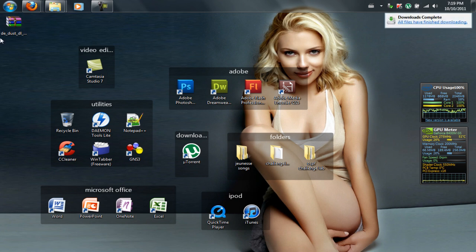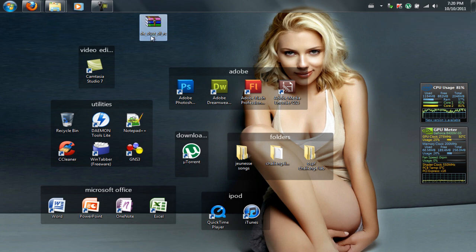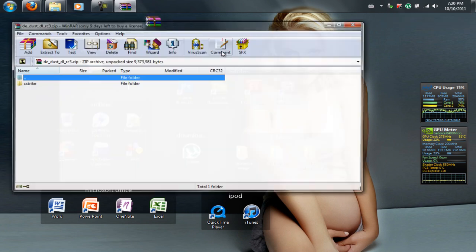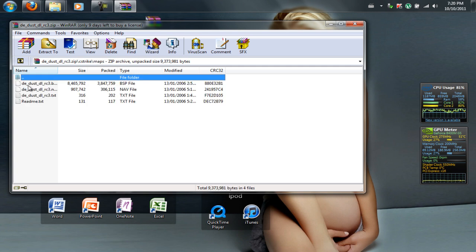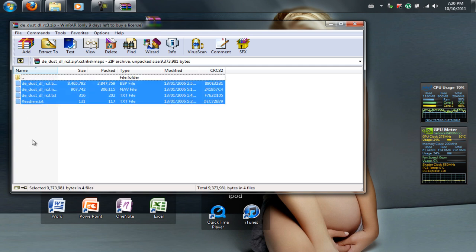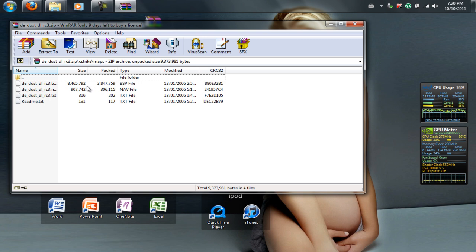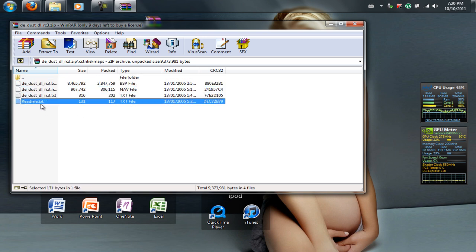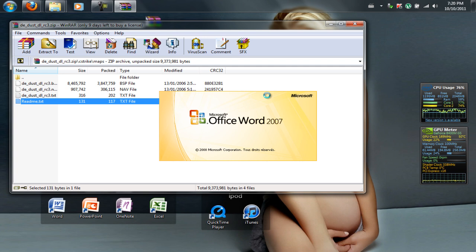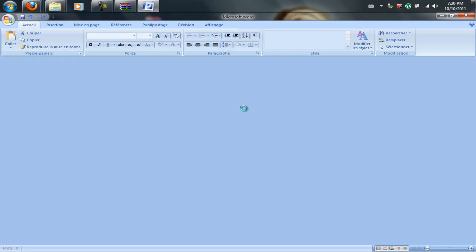And it should finish downloading, and you should see the Dust RC3, which I downloaded. So in the zipped file, the RAR file, you'll find cstrike, maps, and all of this. One of them is the map itself, one is the add-ons, one's the text file, and one's the readme file. The readme file is basically going to tell you how to install it, how to put it into action, which is what this video is supposed to do.